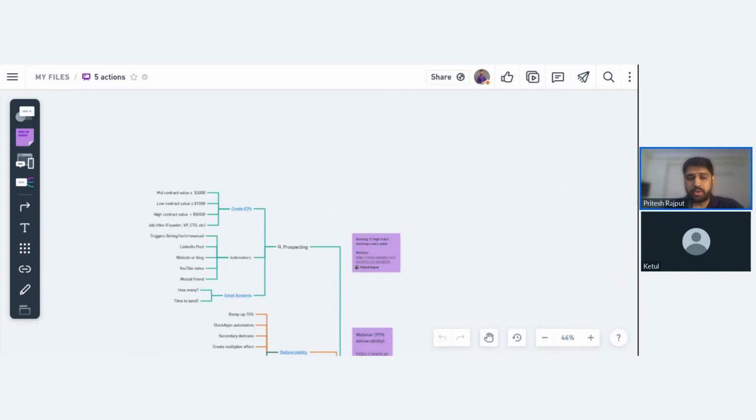The first is the top of the funnel: how you can automate your prospecting, your deliverability, how you can scale your open rates, and how you can remove the guesswork from that. Then we'll discuss the middle of the funnel and the bottom of the funnel. And the fifth part: when you have automated your top, middle, and bottom funnels, how you can scale. I'll share a model, a strategy, to scale your cold emailing funnel. Then we have the Q&A session.